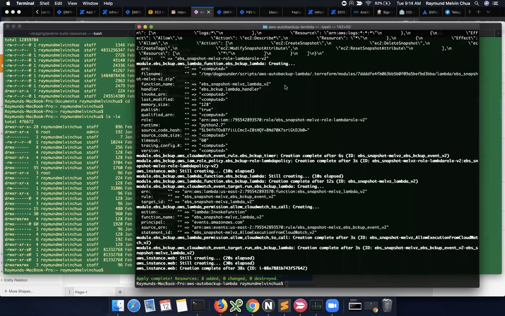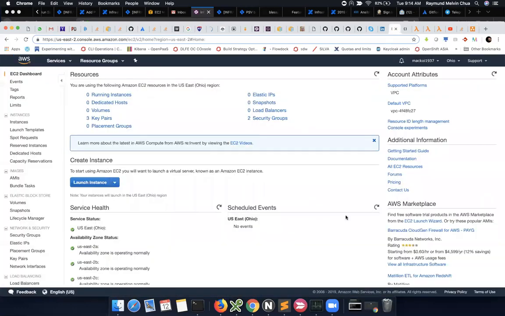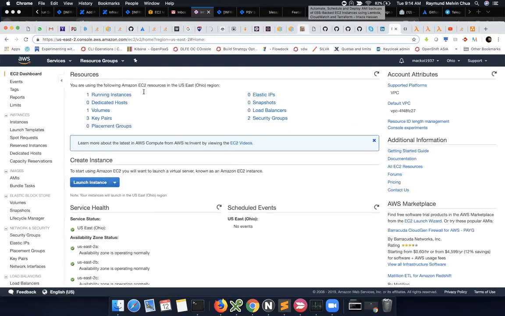Okay, so we're done with executing the parent or the mother Terraform script. Now let us go back and refresh my personal AWS account dashboard. Just hit refresh over there. So we should be expecting 1 running instance. Okay, very good. We have 1 running instance already, and 0 snapshots for now because the Lambda function has not executed yet. It's still waiting for schedule.